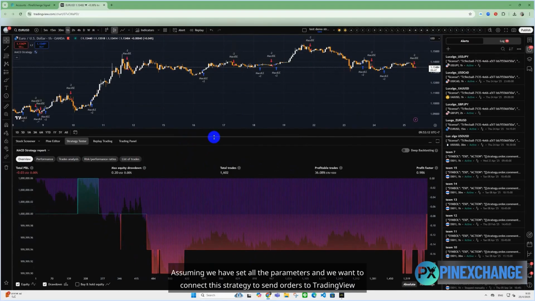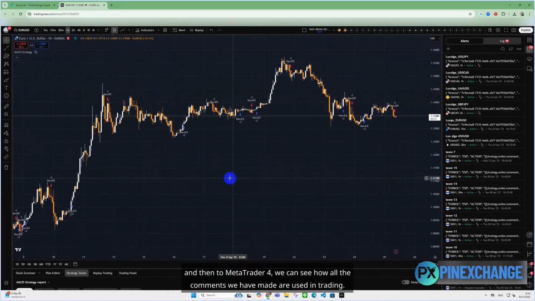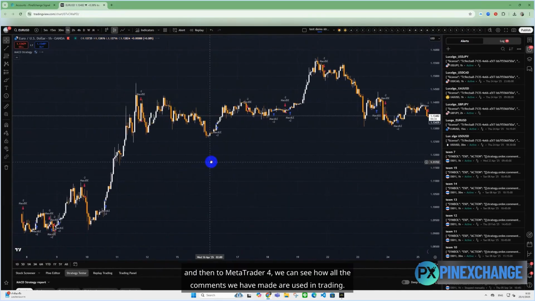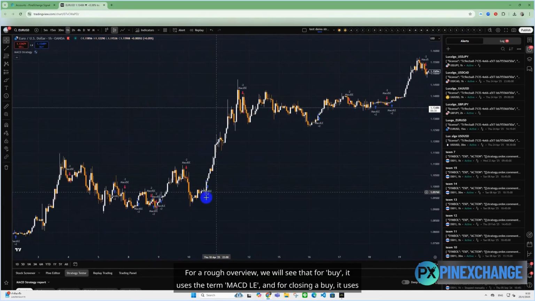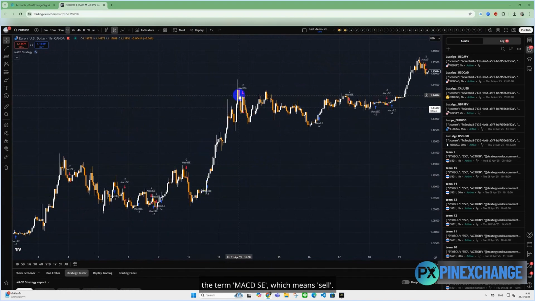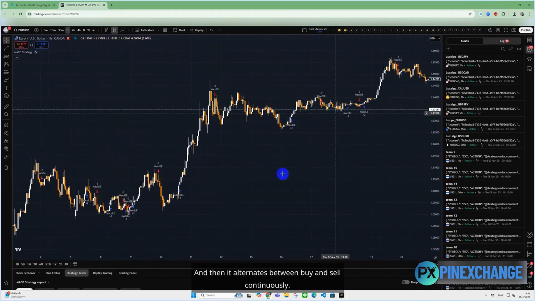Assuming we have set all the parameters and we want to connect this strategy to send orders to TradingView and then to MetaTrader 4, we can see how all the comments we have made are used in trading. For a rough overview, we will see that for buy, it uses the term MACD-LE, and for closing a buy, it uses the term MACD-SE, which means sell. And then it alternates between buy and sell continuously.